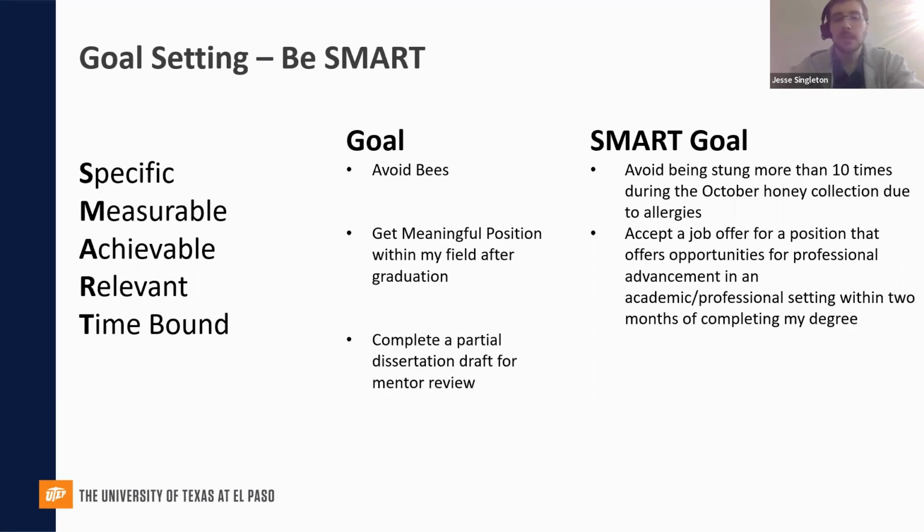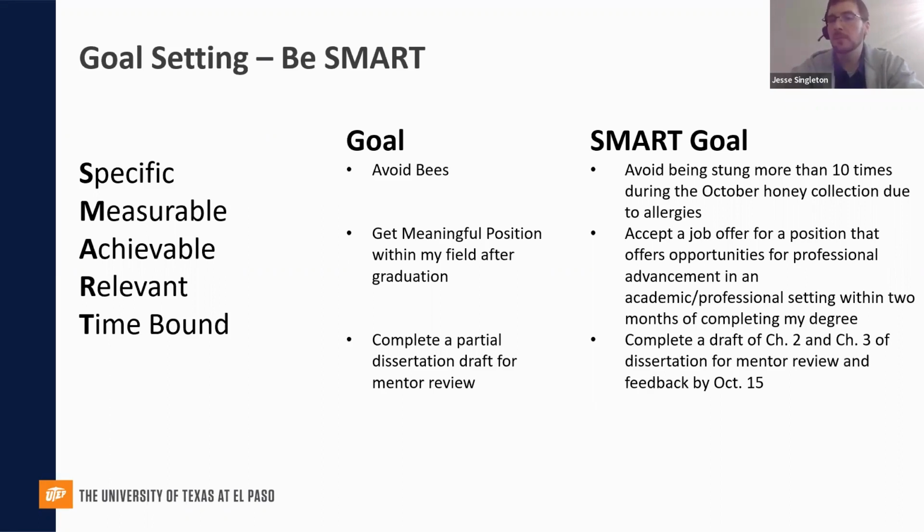Another example, for an academic goal, you might write, complete a partial dissertation draft for your mentor to review. Again, a very common goal that we might see, but not really fitting into the SMART section. And so if you're wanting to more likely achieve it, or if you're wanting to get a higher mark on your evaluation piece, if you're submitting for Dodson or travel or something like that, transition this to a SMART goal. The way you would do that would be writing something like, complete draft of Chapter 2 and Chapter 3 of dissertation for mentor review and feedback by October 15th.